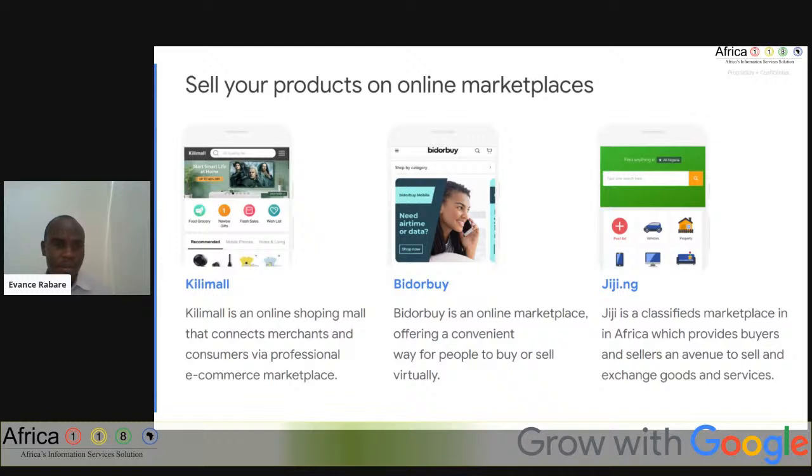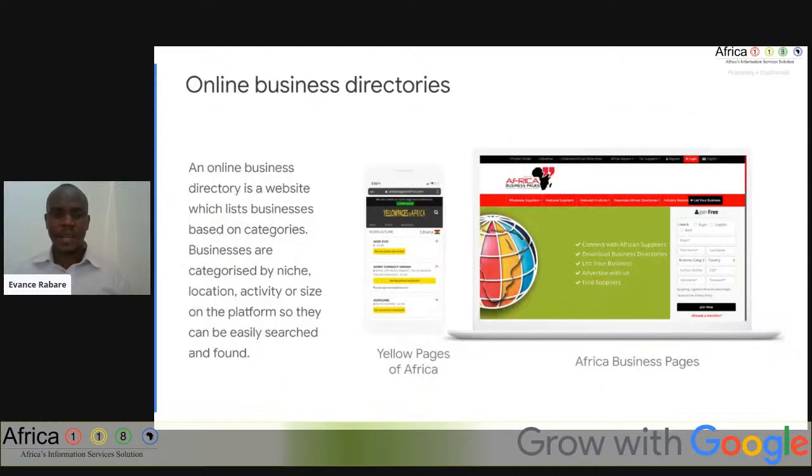Let's look at Bid or Buy. Bid or Buy is an online marketplace offering a convenient way for people to buy or sell virtually. What I've noticed with these e-commerce platforms is that they operate in more or less similar ways. The platform or the interface is more or less similar. What could be different are just the categories of the products that they're offering. But adding products to the cart and finally moving to the checkout is pretty much similar.